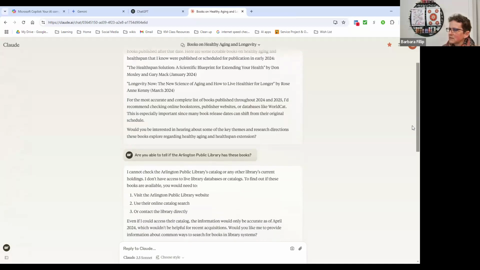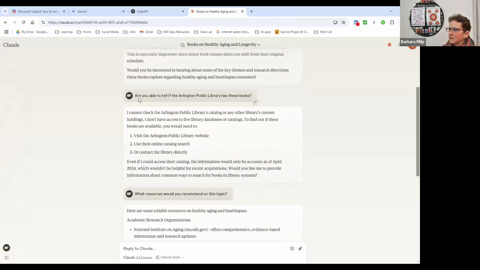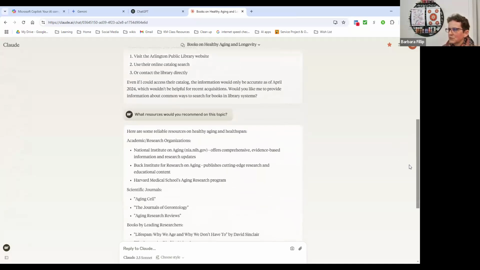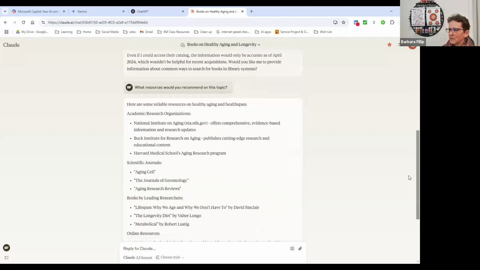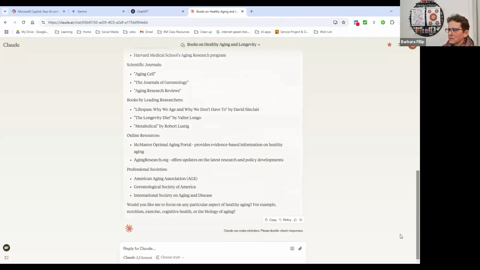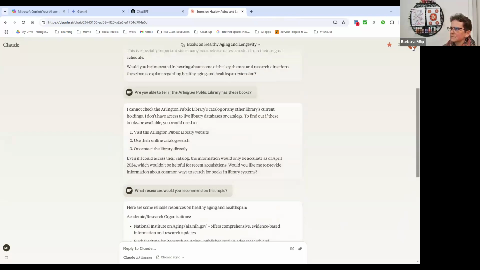And then I asked, are you able to tell if the Arlington Public Library has these books? And it told me no, it cannot do that. But it's telling me how to go there, which I know how to get to the library. And then I asked, what resources would you recommend on this topic? And it gave me all kinds of relevant resources. It didn't give me links though. I would probably have to ask for links if I wanted links.